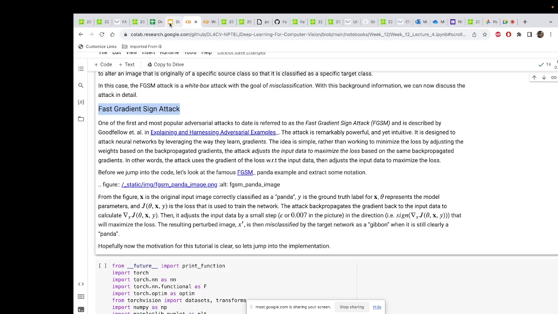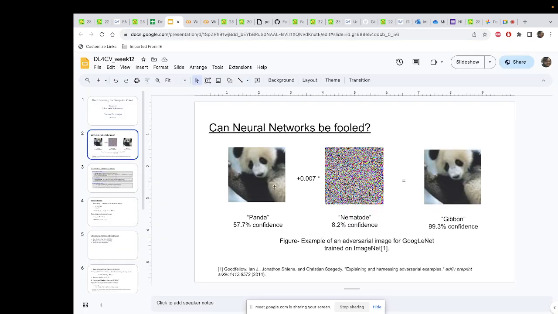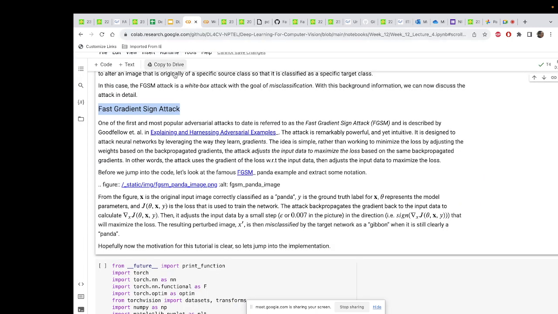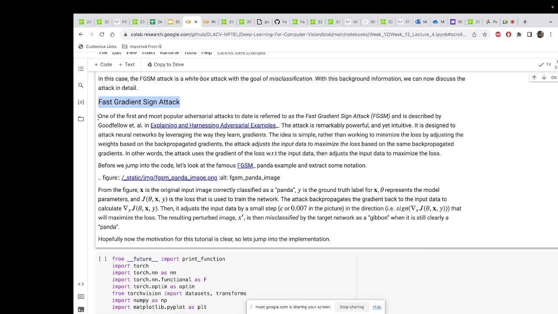Since this very easy sort of modification completely fools your model, many people have come up with different ways of formulating this error part, and FGSM is just one of them. It is one of the earliest and most popular adversarial attacks, and it is very powerful and very intuitive. So what is it? Let's go through this paragraph entirely, one sentence after another.